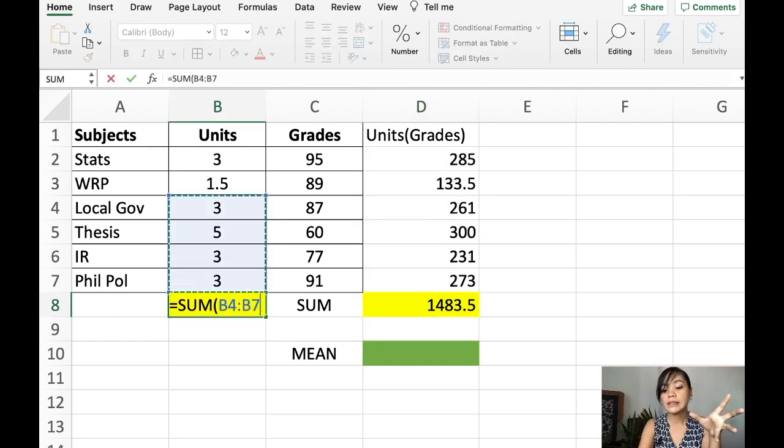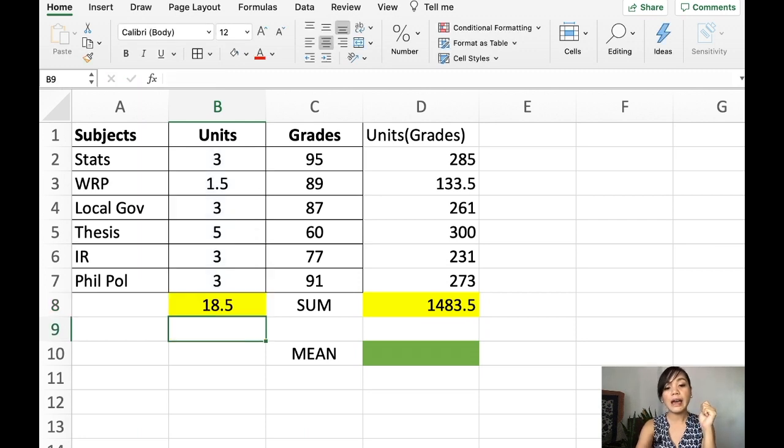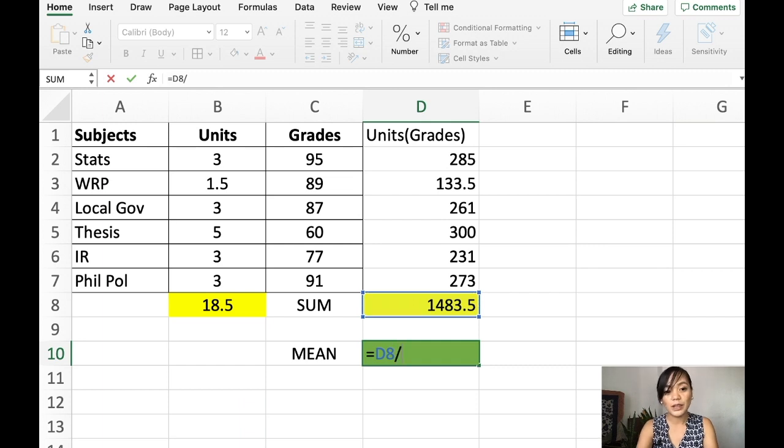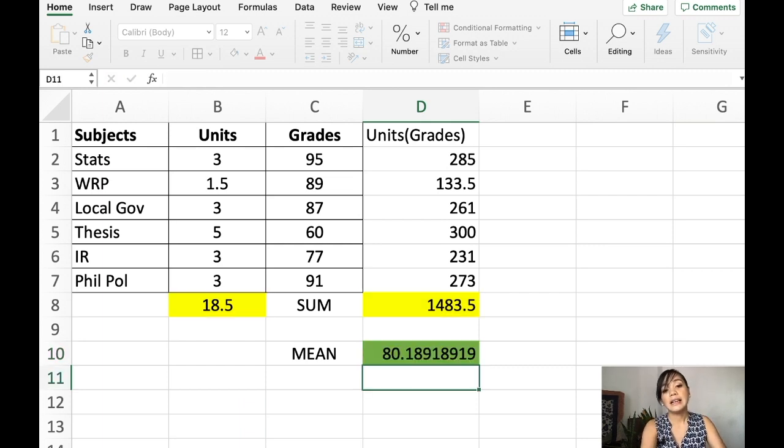Now you sum the weights. So be careful. Be sure to sum the weights, not the grades. So we sum the weights, and that is 18.5. To get the average, all you have to do is this one divided by this one. And that is the average grade.